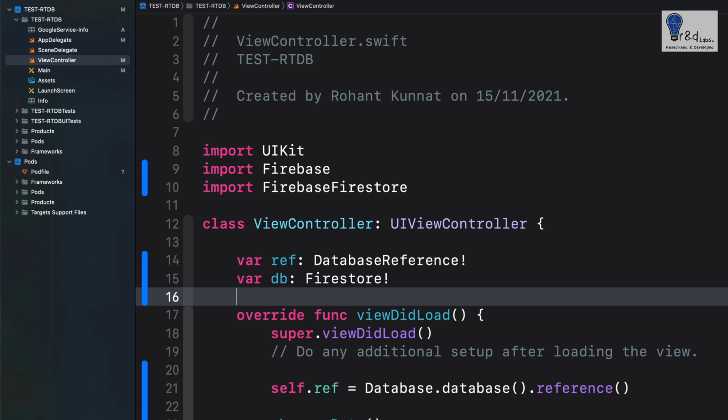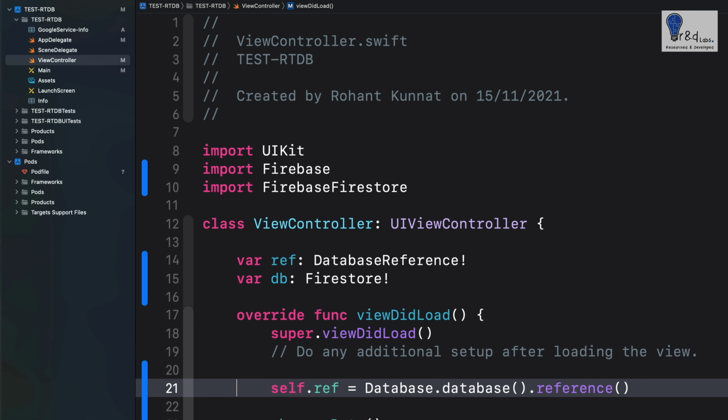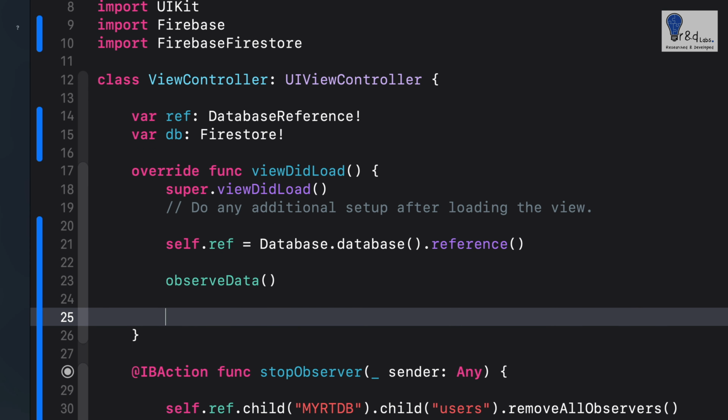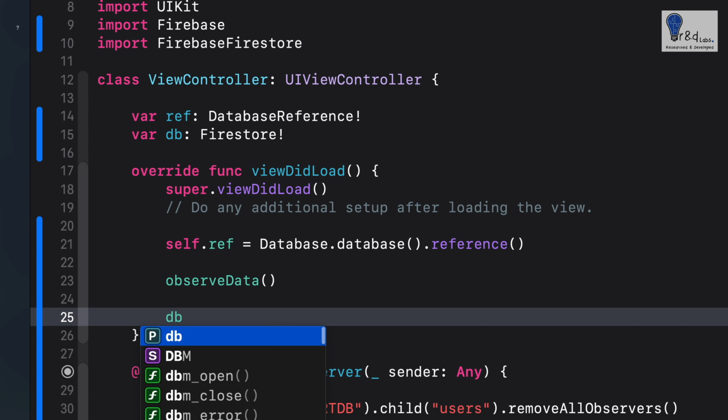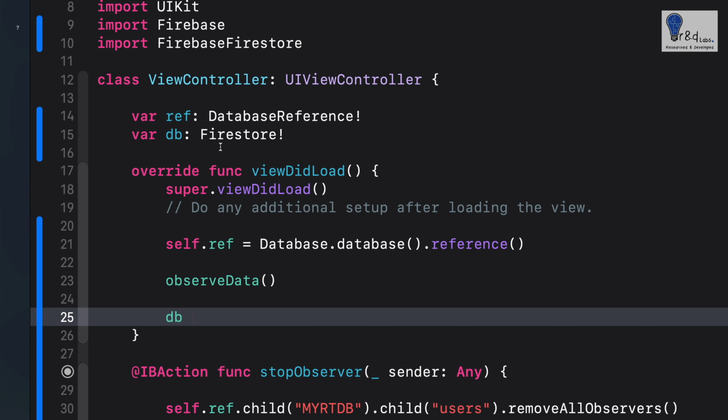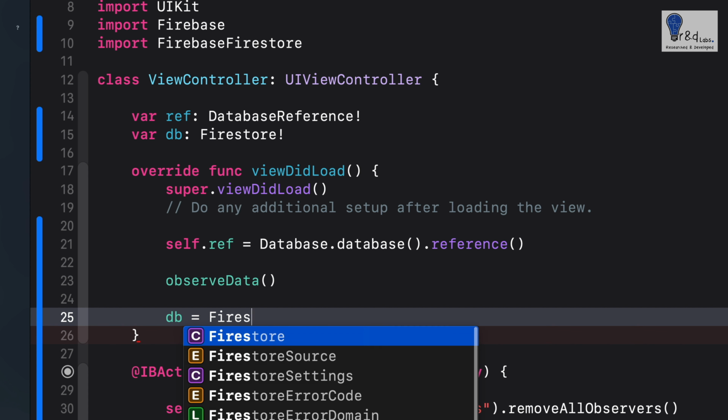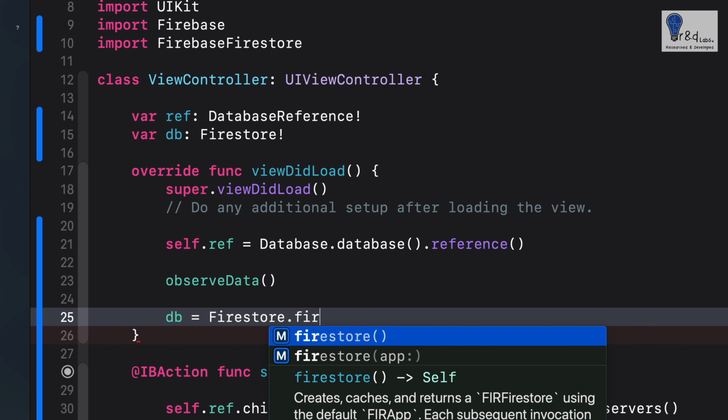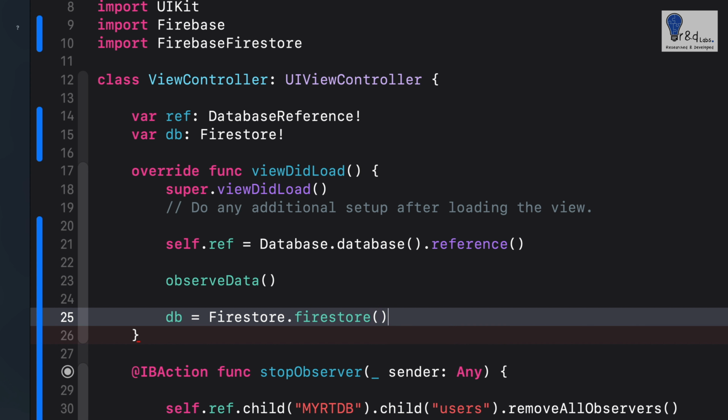Okay, so this is our Firestore database reference. After this, let's go to our viewDidLoad method. We will not touch what we had done in the previous tutorial. Let's write db is equal to the same variable for the Firestore, and we will have to initialize that variable. We have declared it over here, but we haven't initialized it. So let's write Firestore.firestore. Now we have initialized the variable.